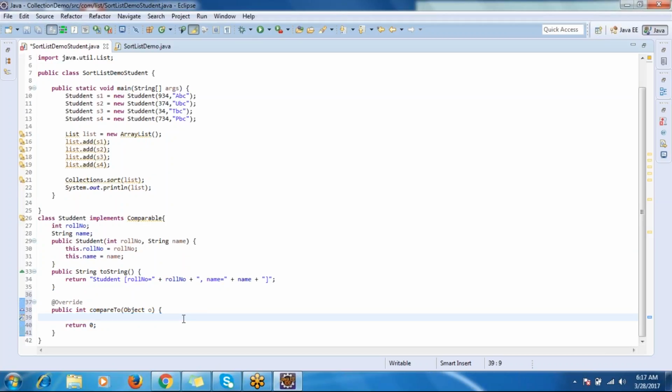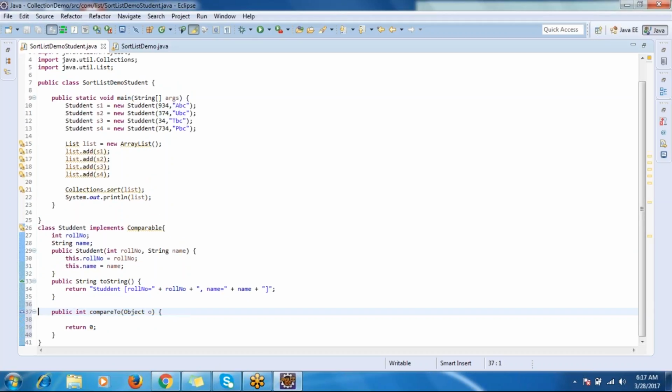Now the important point is on what basis you want to sort the elements. I want to sort all the students based on the roll number. I want to display the student objects in ascending order: first 34, after that 374, after that 734, after that 934.